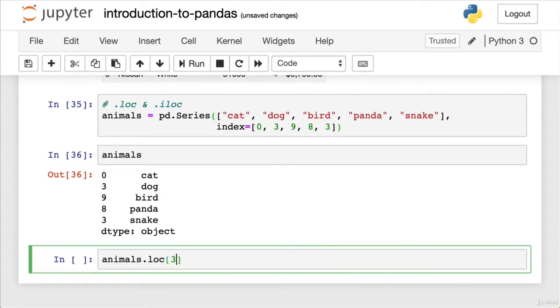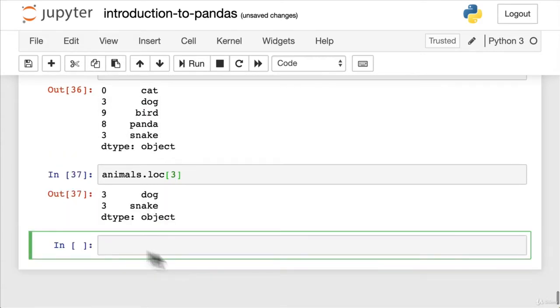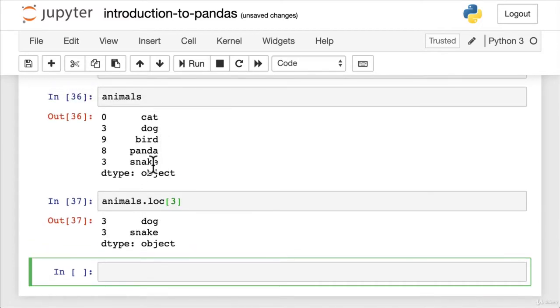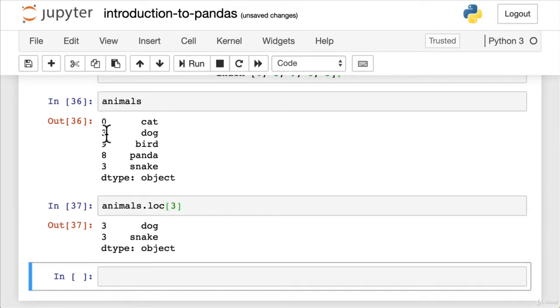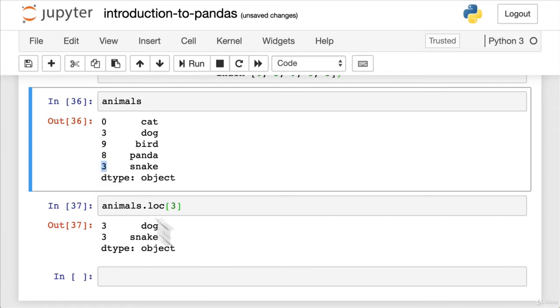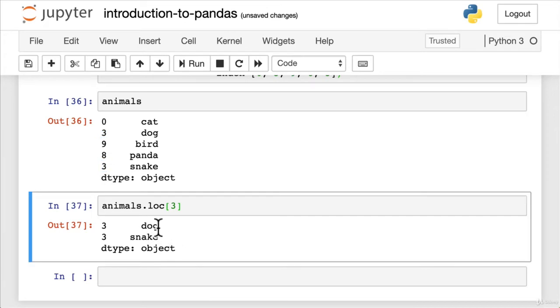animals.loc[3]. If we call this, what do you think will come back? And loc you can consider as short for location. So let's try. Shift enter, dog and snake. Beautiful. So what loc refers to is the index numbers. So because we have 3 and 3 here, it returns 2 items.